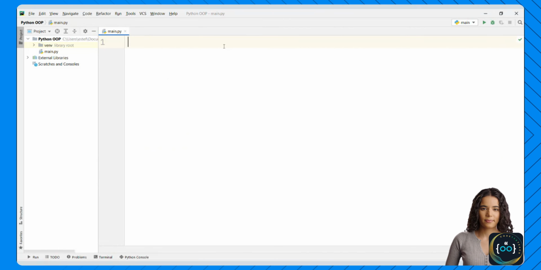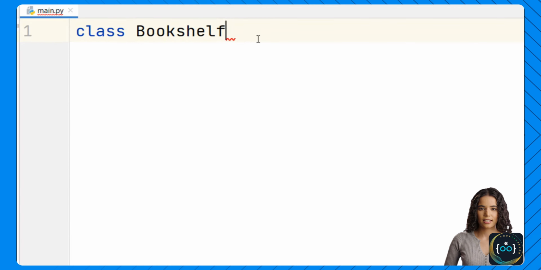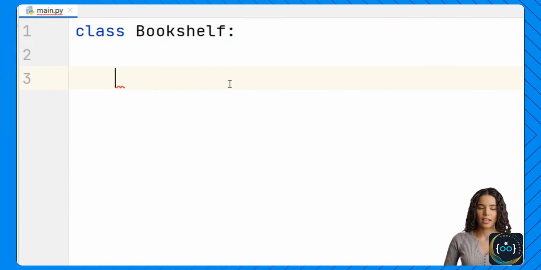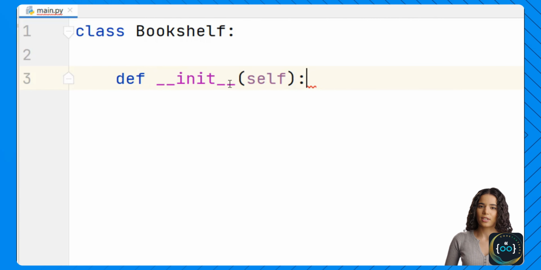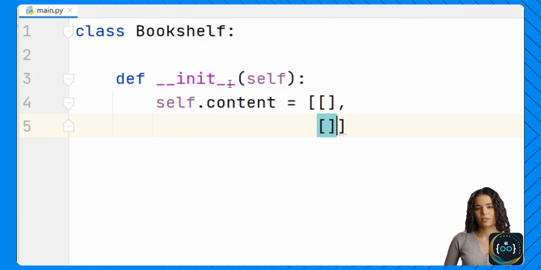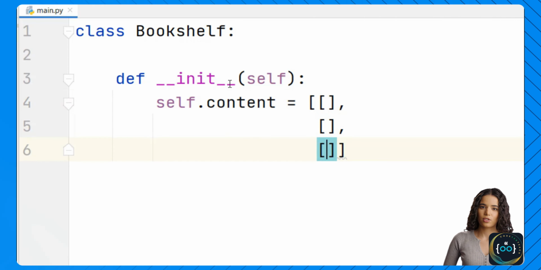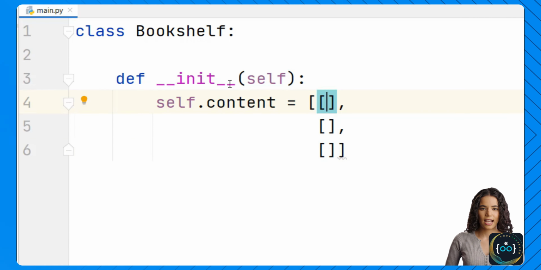In this example, we are going to implement a bookshelf class. We are going to start by defining the class header. And after the name of the class header, we have to define the constructor. Initially, the bookshelf, when we create that instance, will be empty. So we are going to define this. The content of the bookshelf is going to be determined or represented by a 2-dimensional list. A list that contains lists. Each one of those nested lists will represent a particular shelf or level in the bookshelf.